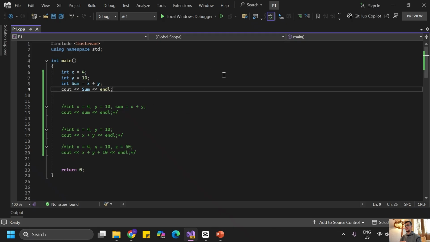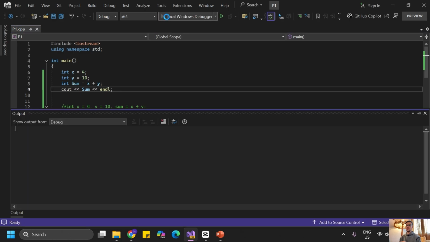All right, now let's see the code that we took in slides. We have here integer x equal 4, integer y equal 10, integer sum. We create a new variable and we do this expression x plus y. We put the result inside the sum variable. And after that, we said cout less than sum less than endl. Let us run and see this program. It should give us 14.